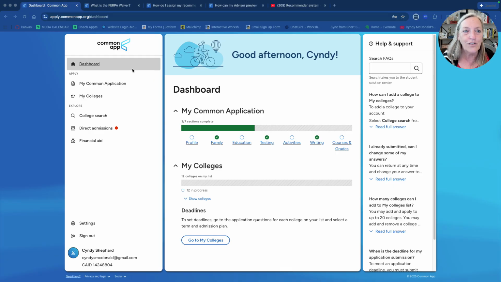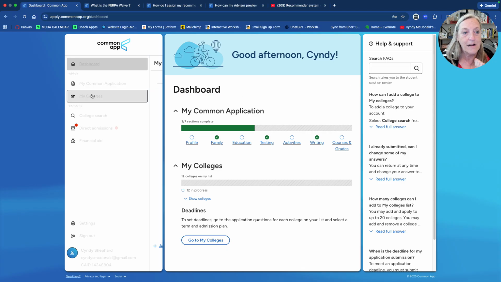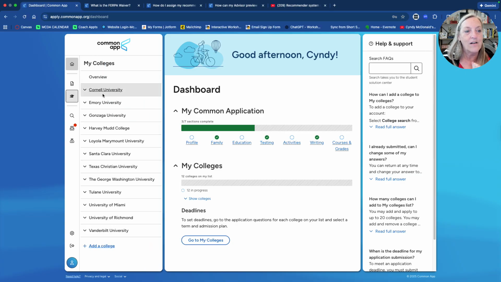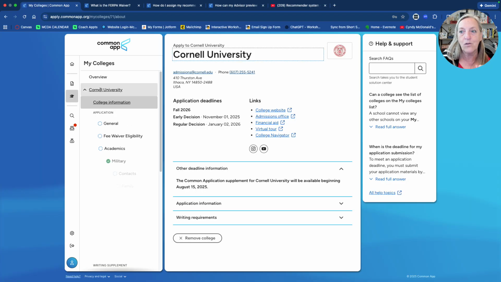So when you log into your Common App, I'm on the dashboard. You can see where my application is, and you have two sections: the Common App and the My Colleges. To get to the recommender section and the FERPA waiver, you have to do that first before you get recommenders. You go to My Colleges and you have your list of colleges. It doesn't matter which one you pick. The FERPA applies to all of them, so just pick one of the colleges. I'm going to pick Cornell.